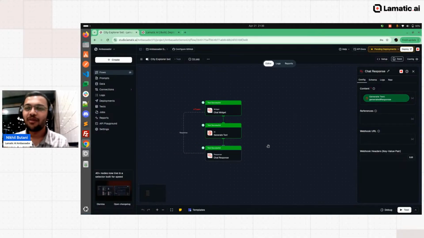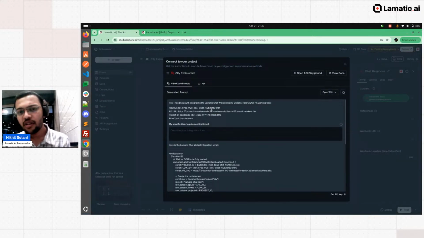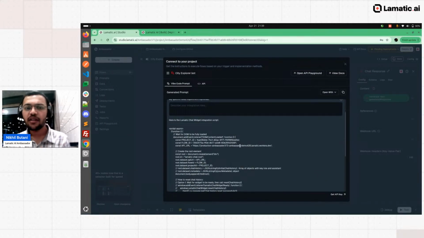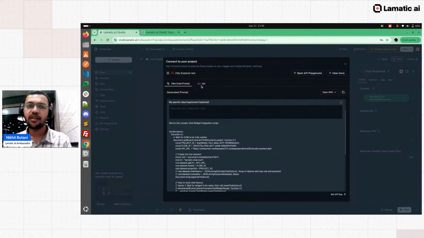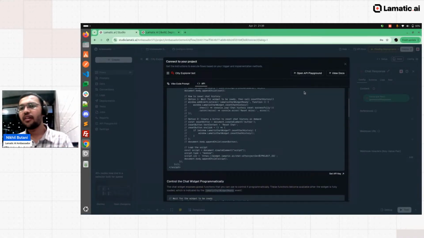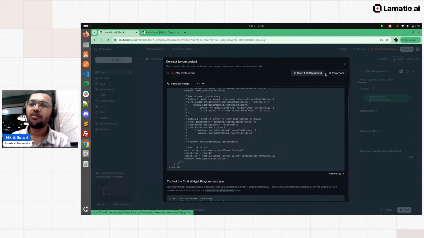So for that, you can see here, you can configure your GitHub as well. You all know GitHub, so you can also connect the GitHub account with Lamatic. But here you can see there is the API docs as well. What we did actually was a vibe code prompt, right? So you can see the Lamatic chatbot and the widget integration script. So you can see the script here, how its API works, and you all know the API playground. So you can see the docs as well, and you can also try it.